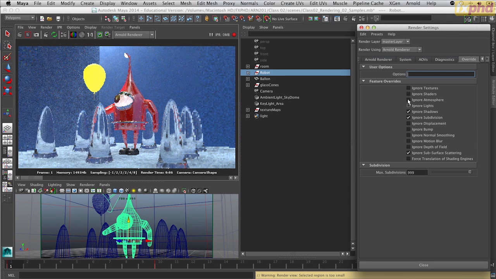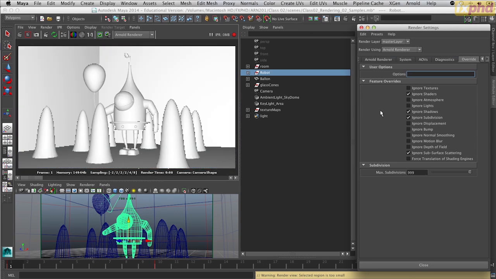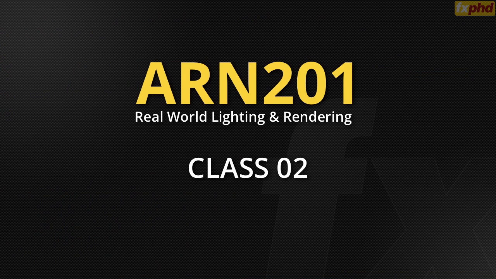Okay, so that's what this does, this kind of feature override. Really useful and just a good way of getting everything to run a lot faster. So again, let me just ignore shaders, and again you can see that we end up with just a white outline there. Okay, so switch everything back on and we're now ready to go.